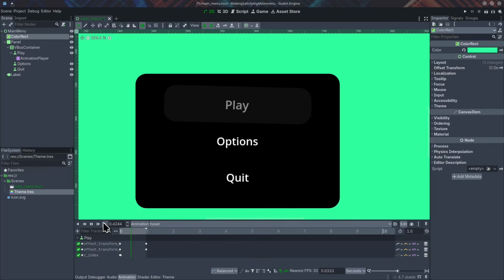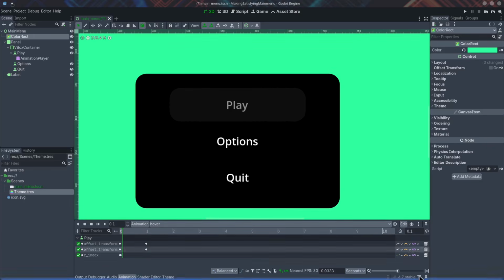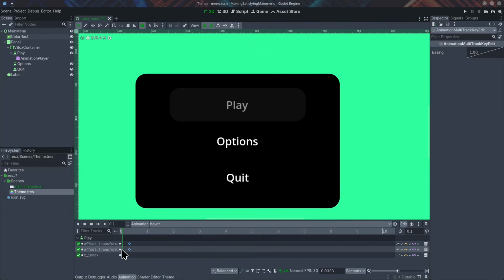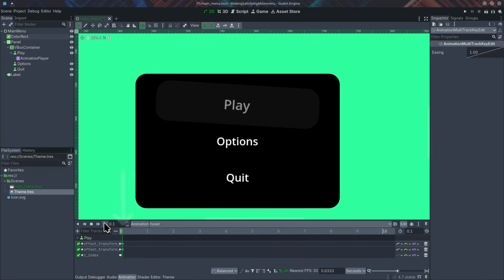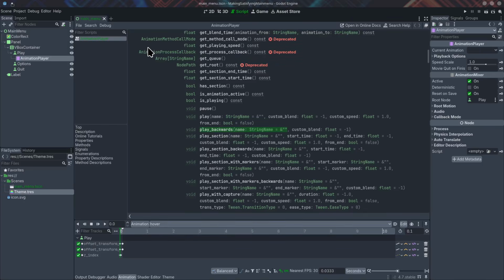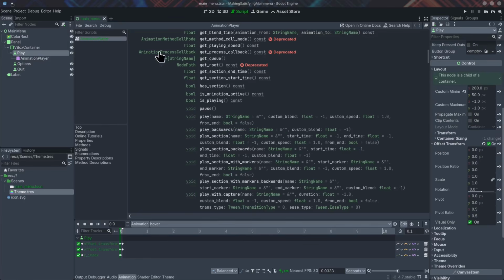Now, if you press play, you will notice it is way too slow. To fix this, change the time range to 0.1 and select the keyframes and drag them to the end of the new time range. Great! Now we can add this animation to our button.